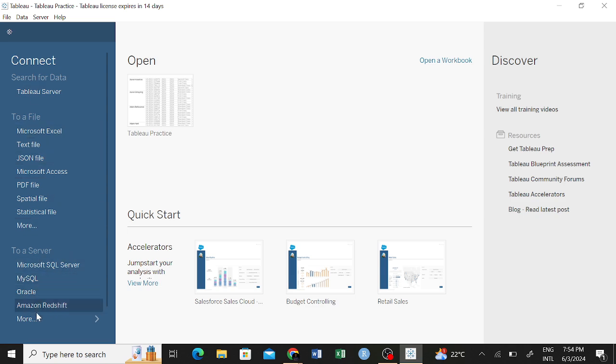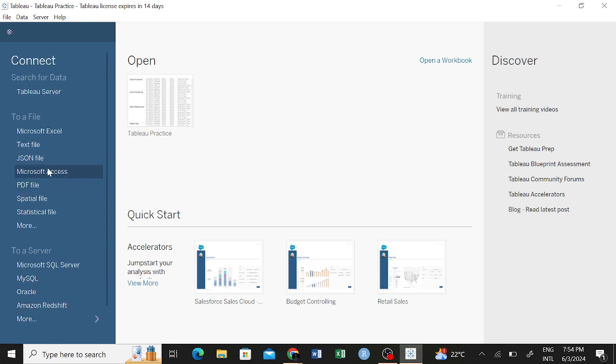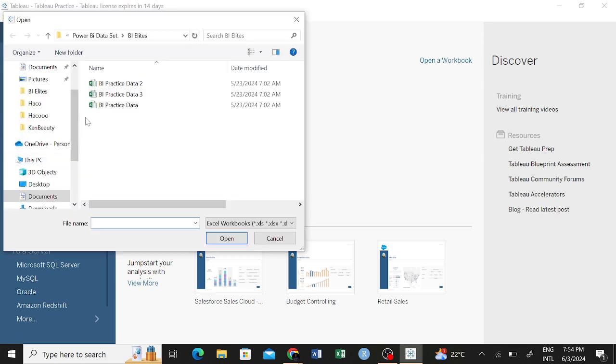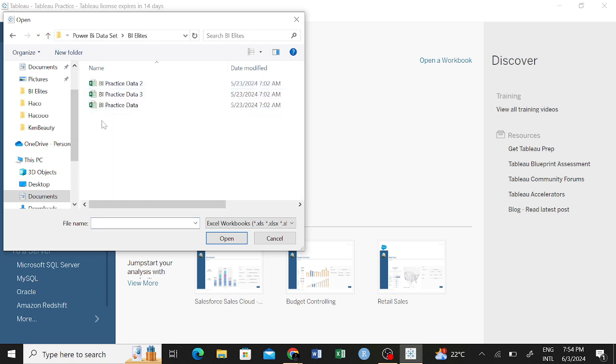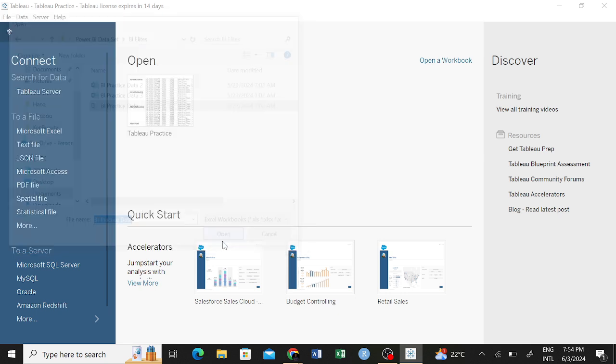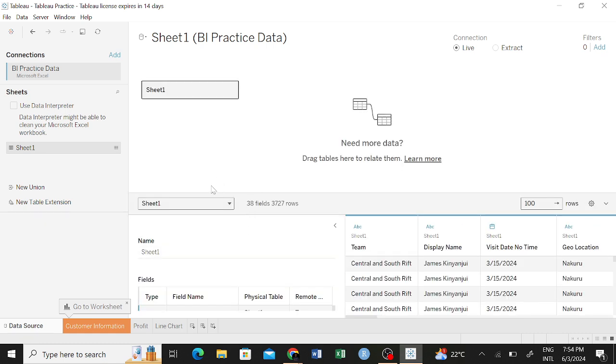So for you to get data, of course, we started with this introduction until we talked about Superstore. But if I want to get data from Microsoft Excel, it is taking me to where I'd already clicked this initially. So you just navigate to where you have your data. If I want to bring in this BI practice data, I just open. Once I open, you can see some things here, right?